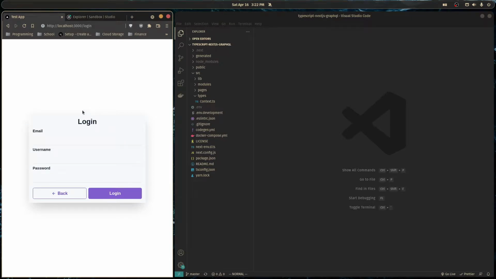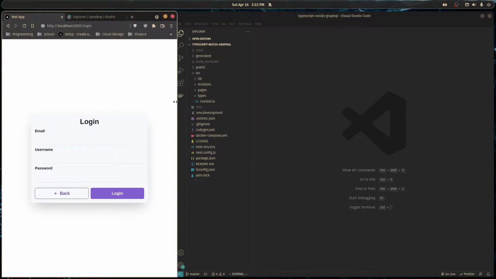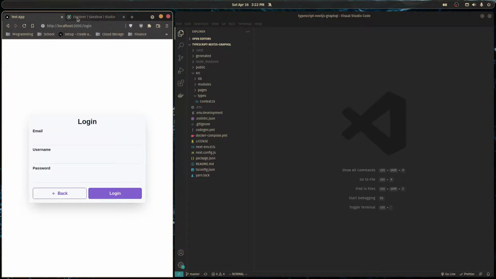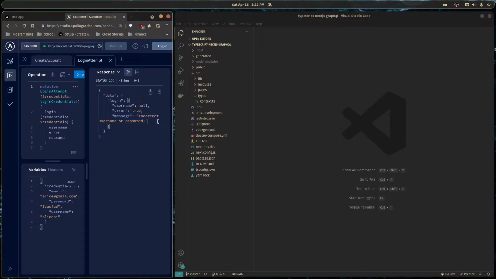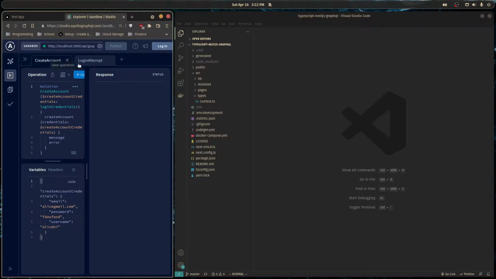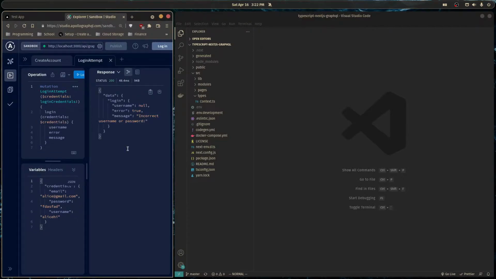Hey, how's it going? So we have this nice little application here and it's connected to a backend. In the last video, if you caught it, you would remember that we can now actually create accounts and we can try to log into them too.